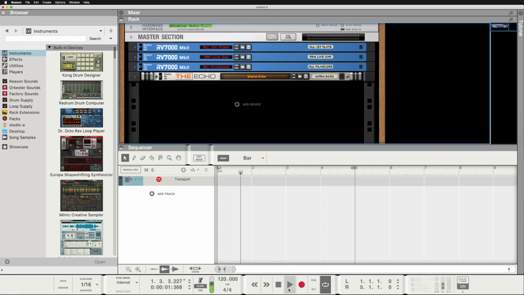The faster way to do this is with the space key. So the first time you click space, you are in play mode. And you click it again to stop the playback. Play and stop. Very easy with the space key.